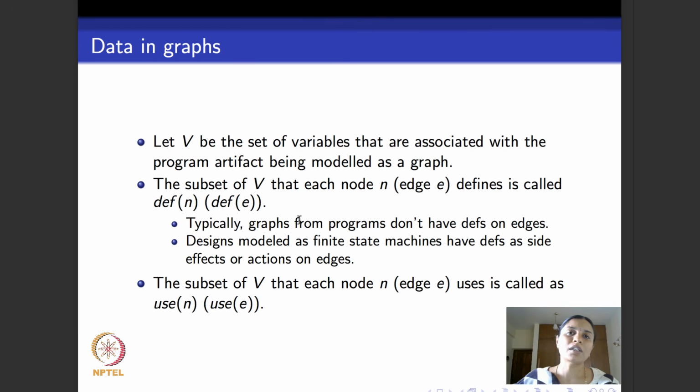But for graphs that come as design models, let's say graphs that come as finite state machines modeling designs, it is possible to have definitions on edges. Definitions could be thought of as actions that change the value of a variable or side effects related to an edge, right? The subset of the set of variables that each node or edge uses is called use of n or use of e. So per node and per edge in the graph, we talk about which subsets of variables it defines and which subsets of variables it uses.